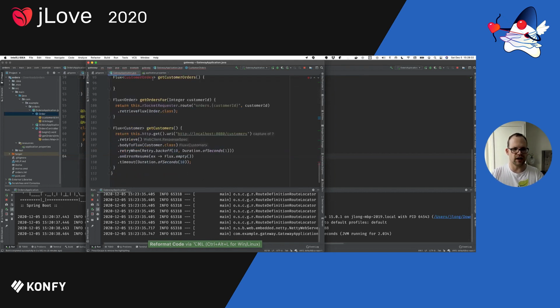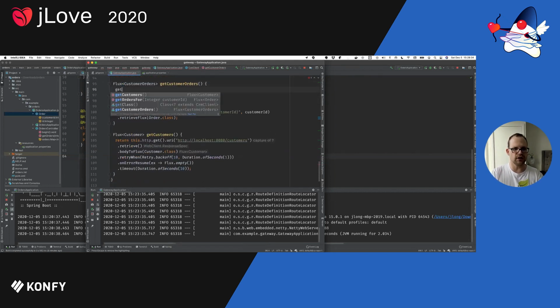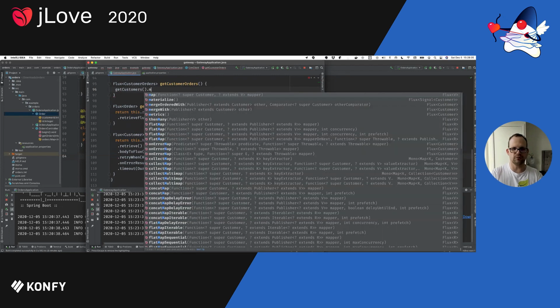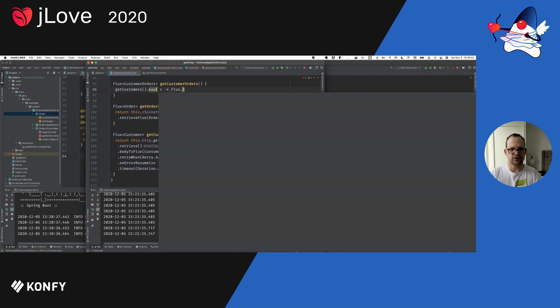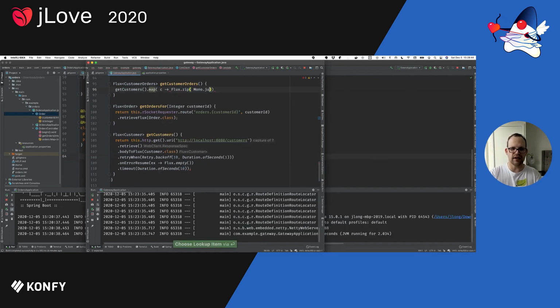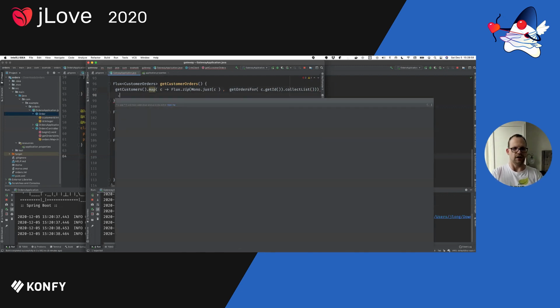So now I've got this type, and in order to make this work, I'll get the customers. I'm going to take each customer. For each customer, I want to create a tuple that holds two values in memory at once. And I'll say Flux.zip, and on the left side of the value, I'll have the customer. On the right side, I'm going to have the orders for that customer, right? So getOrdersFor(customer.getId()). And I want this to be a list. I'm going to collect it as a list in memory, so it's a Mono of List. And what I have there, friends, is a tuple.